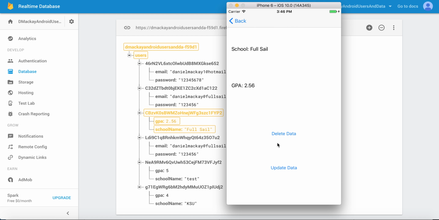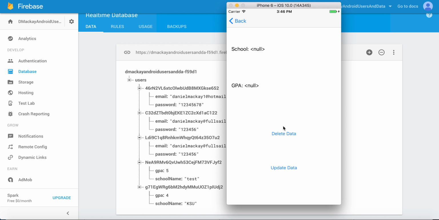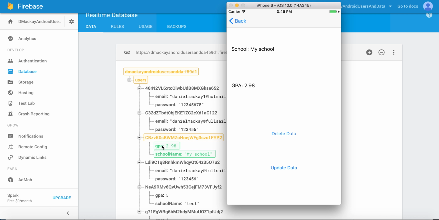Alright, and I save the data. You can see the data here is changed. Alright, I can delete the data. You can see the data here was deleted. Right now that says null here as well. So I can now update the data. Let's just put my school, 2.9, right? And you can see now that this has been added back with my information that I want to try.